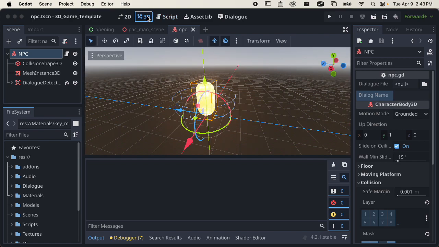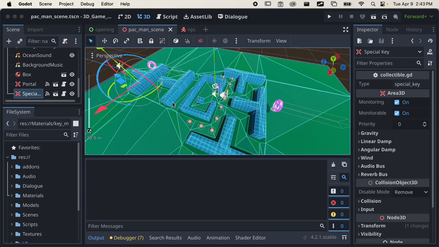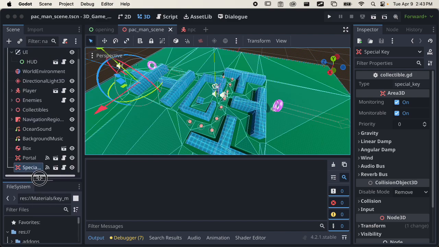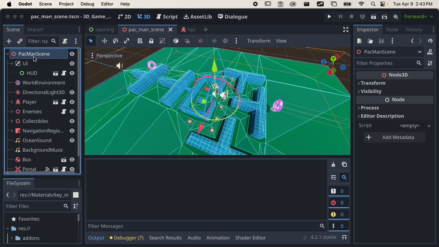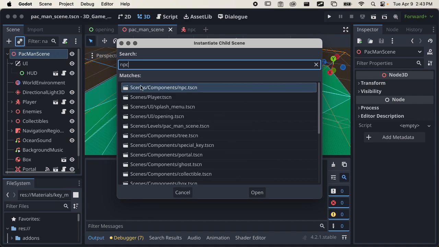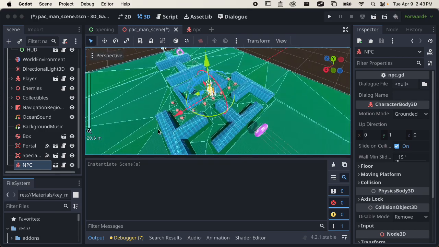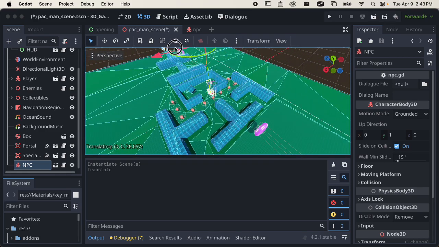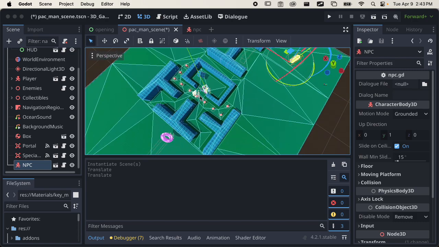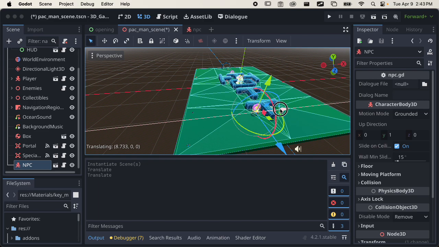Let's go back to our scene and add in our NPC. So I'm just going to click on the main node and use the instance button and find my NPC component. Okay, and let's put the NPC, let's hide the NPC over here somewhere, maybe behind here.